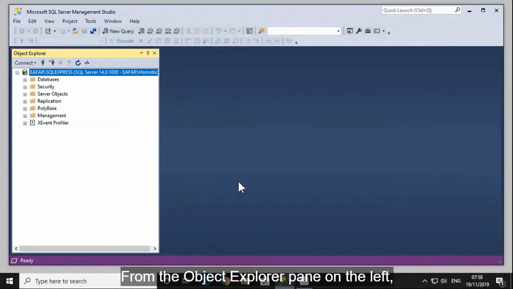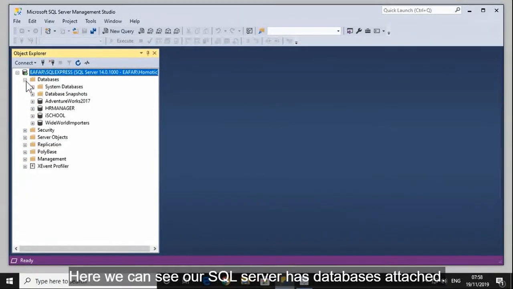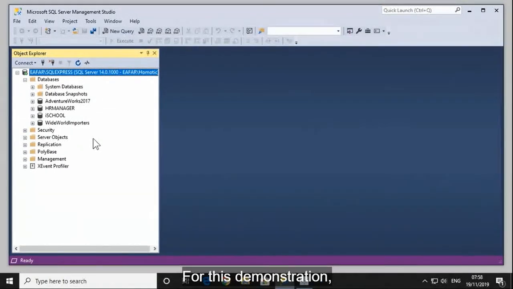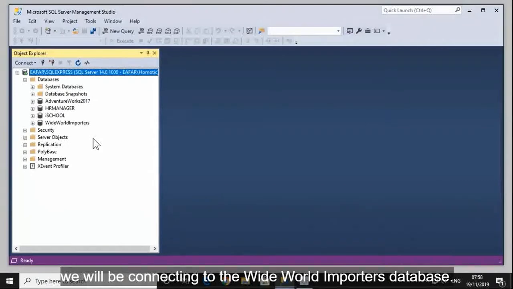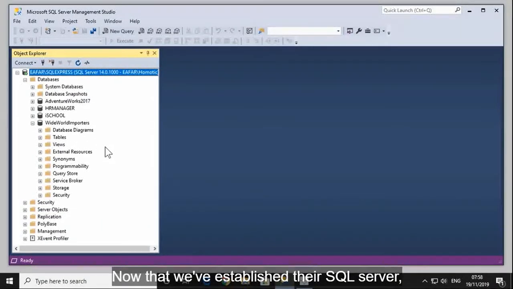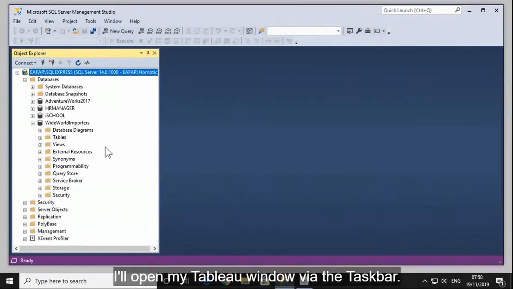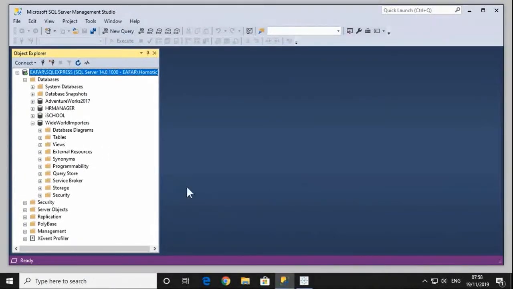From the Object Explorer pane on the left, let's expand Databases. Here we can see our SQL Server has databases attached. For this demonstration, we will be connecting to the Wide World Importers database. Now that we've established our SQL Server, let's connect with it in Tableau. I'll open my Tableau window via the taskbar.